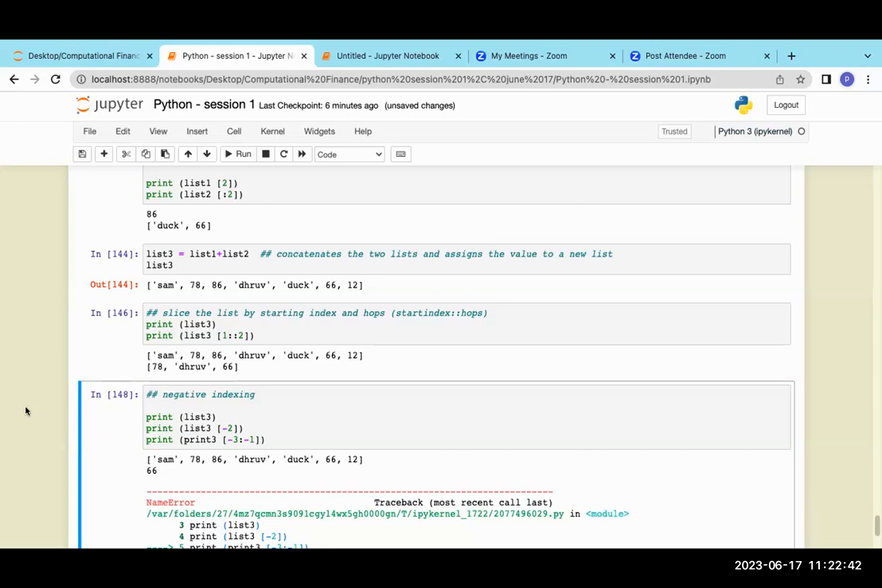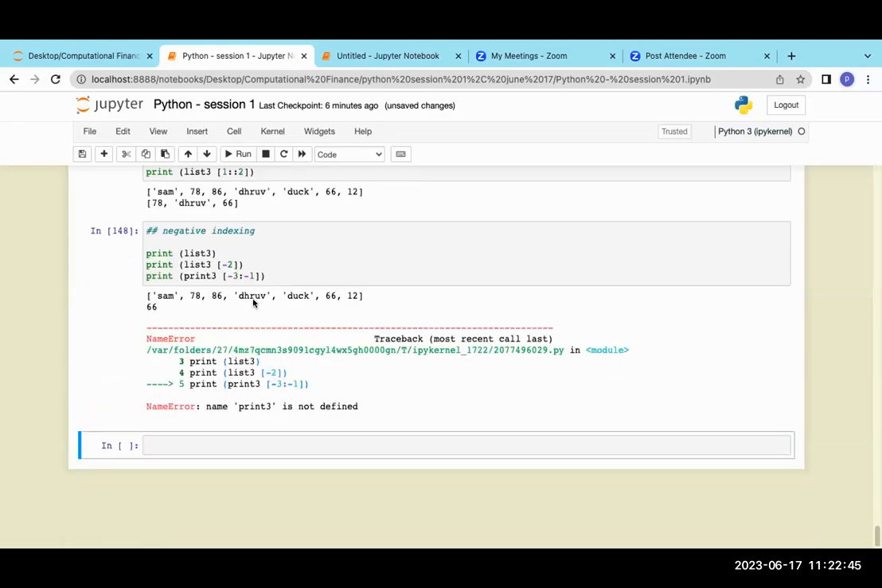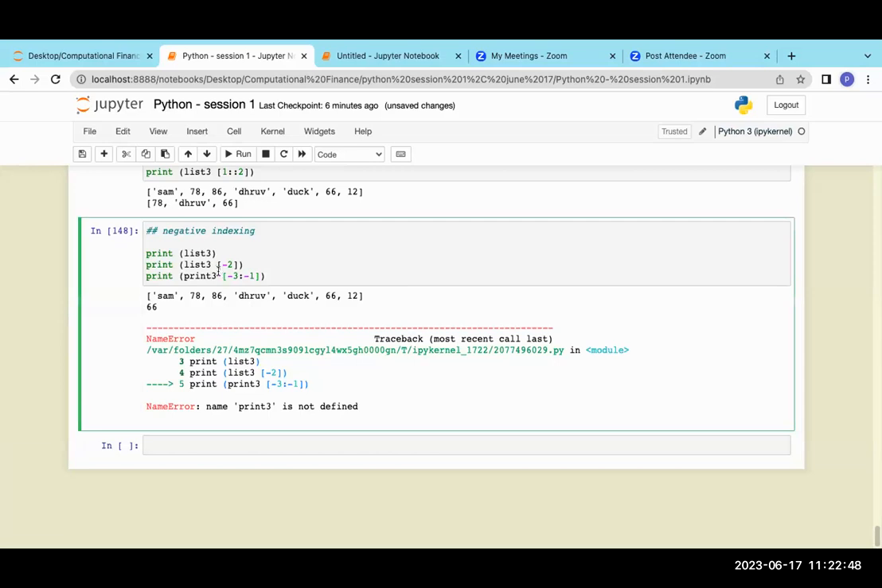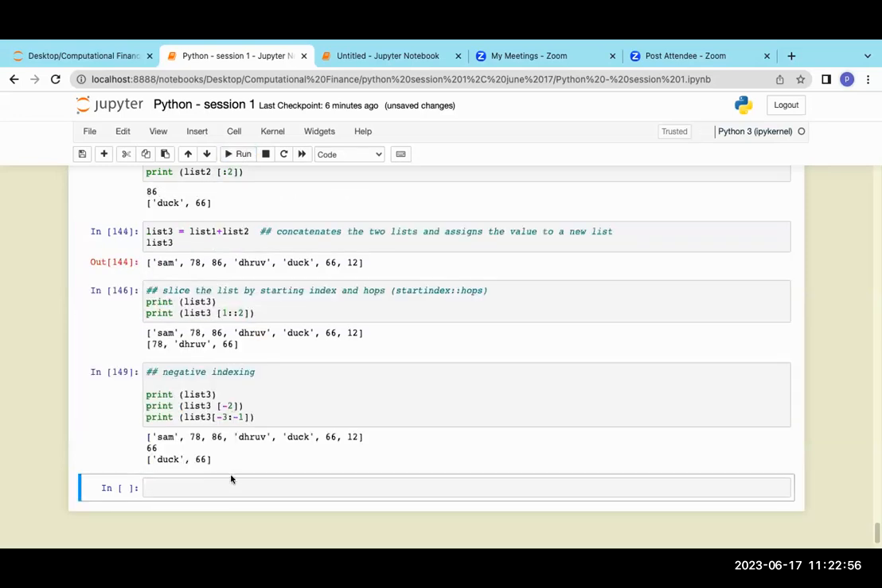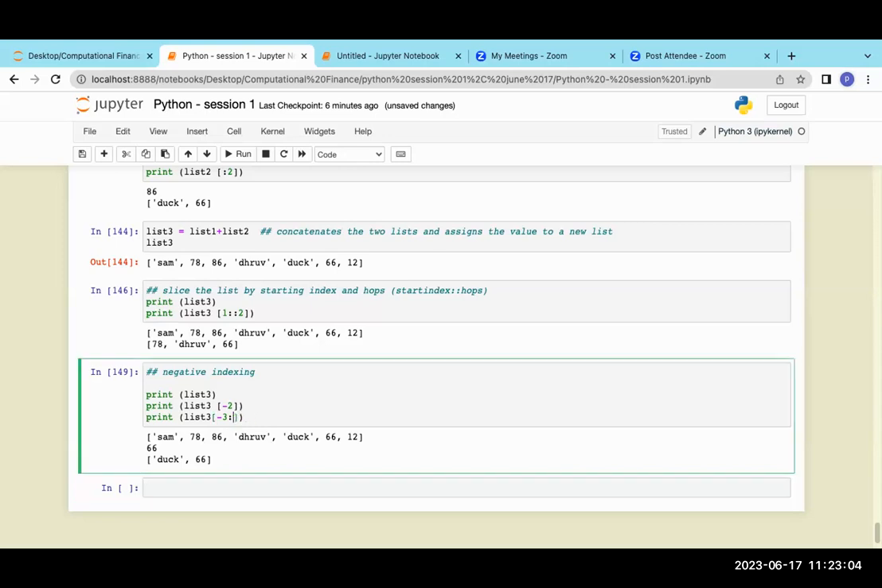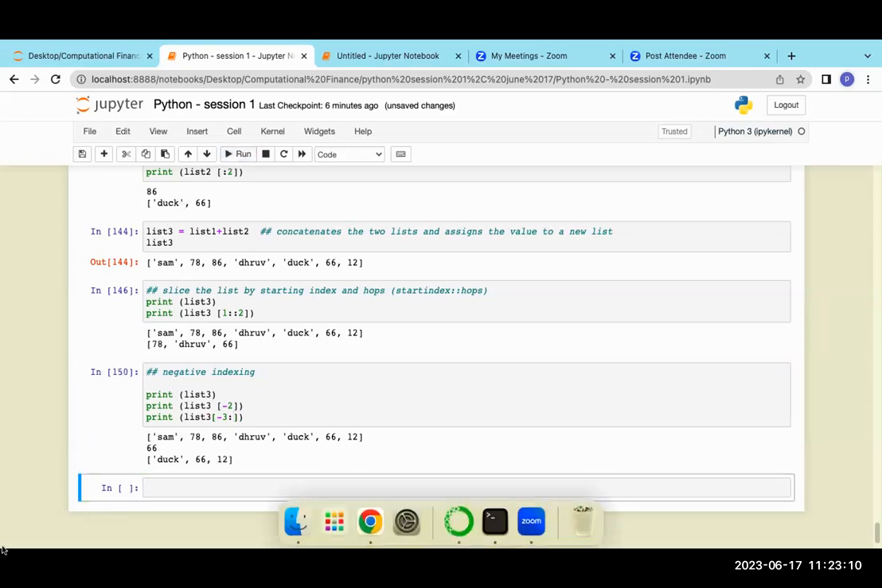Why am I getting an error here? Print list 3. Exactly. Because -1 is not included. And if I remove -1 and do -3 till the end, then it'll go until the end: duck, 66 and 12. So now let's try to replace values in the list.